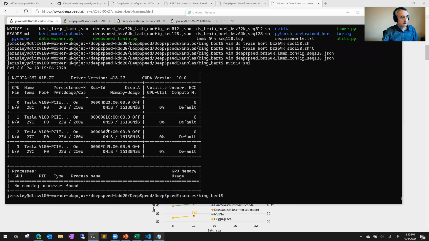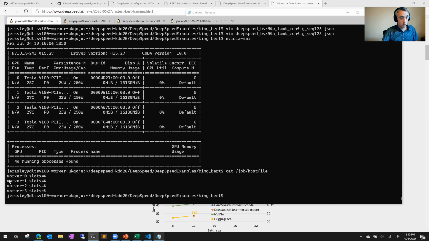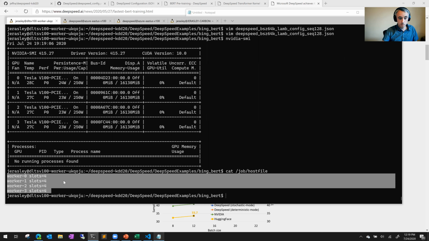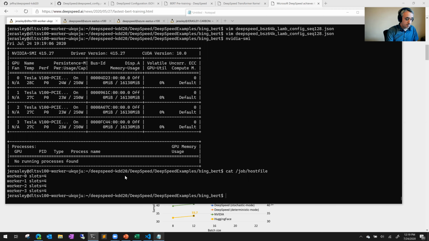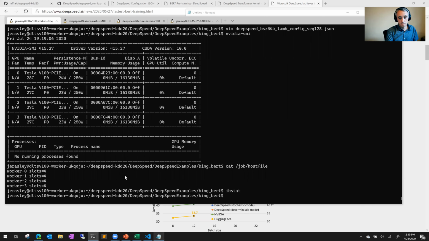It's a different SKU or instance type on Azure, where we have 4 Tesla V100 cards, but only with 16 gigabytes of memory per card, and 4 GPUs per node. So in this case, if we look at our job host file, we have 4 worker nodes, each with 4 GPUs. So we still have 16 GPUs in total, but we are spreading that across multiple nodes. The other thing is, if we look at ibstat, there's no InfiniBand.